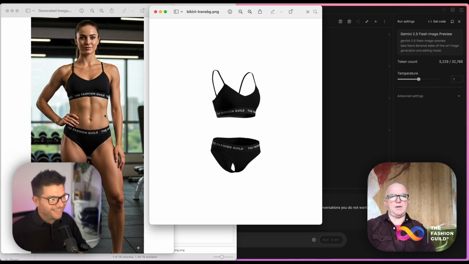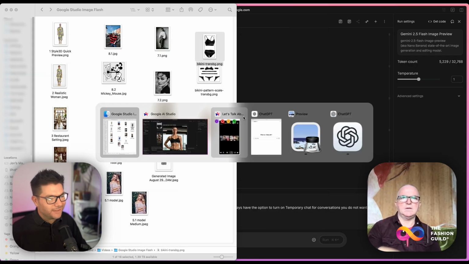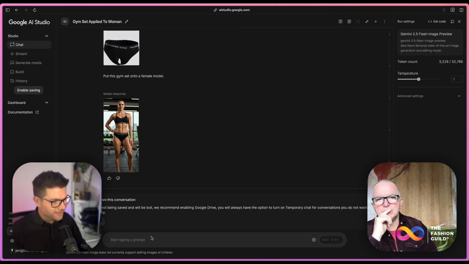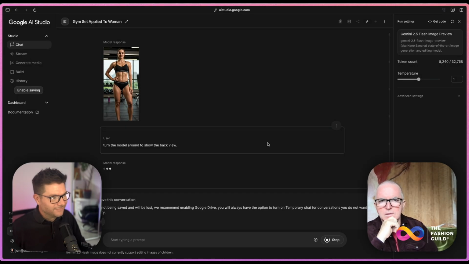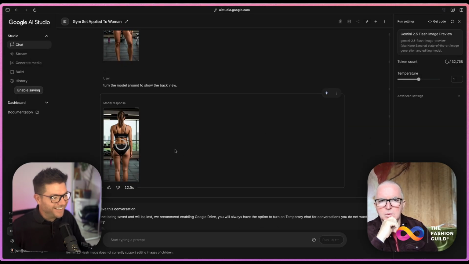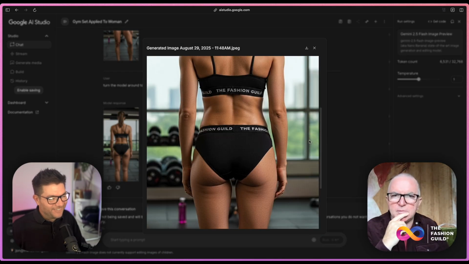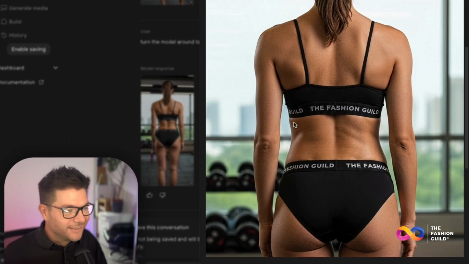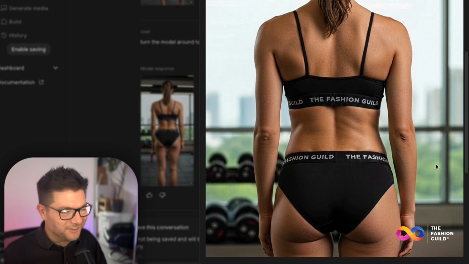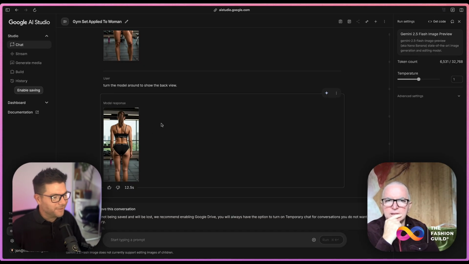Can it do a back view? Oh, really good question. Let's have a look. We'll make this the last challenge for it. Wow. Yeah. Wow. I'm surprised. I thought it would block it. So am I. That's crazy. And all the text is correct. It's very good. Really, really good. I'm so impressed.